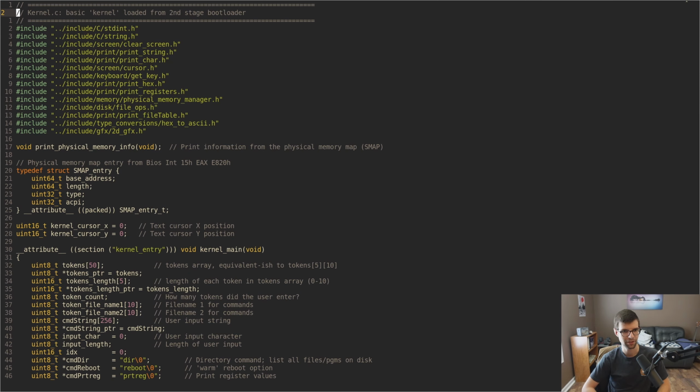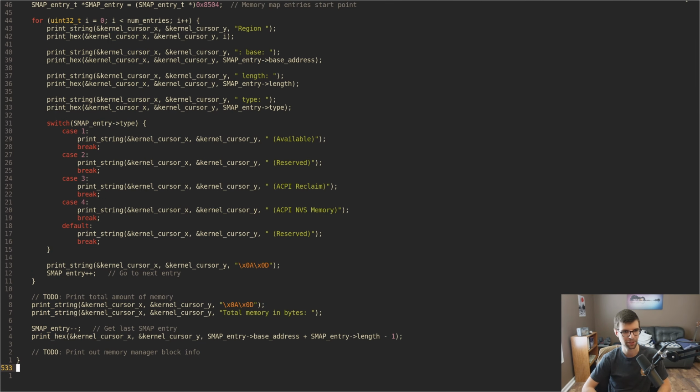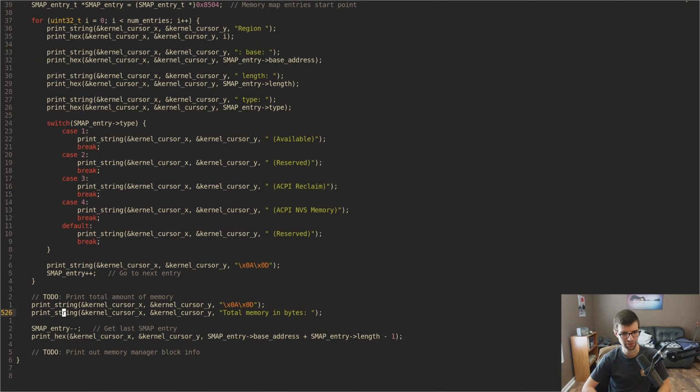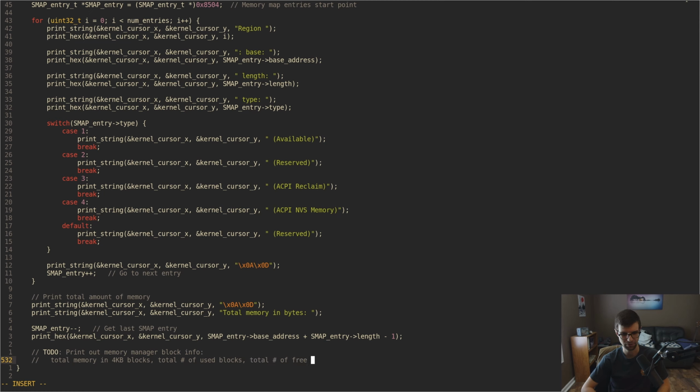So at the bottom, we have this file included, right? Yes. Okay. So at the bottom in the print physical memory info function, where I have print total amount of memory, print out memory manager block info. That doesn't need to be a to-do. So I'm going to print out the total amount of memory in blocks. In 4 kilobyte blocks, it'll be the total number of blocks, the total number of used blocks, and free blocks, which are not used.